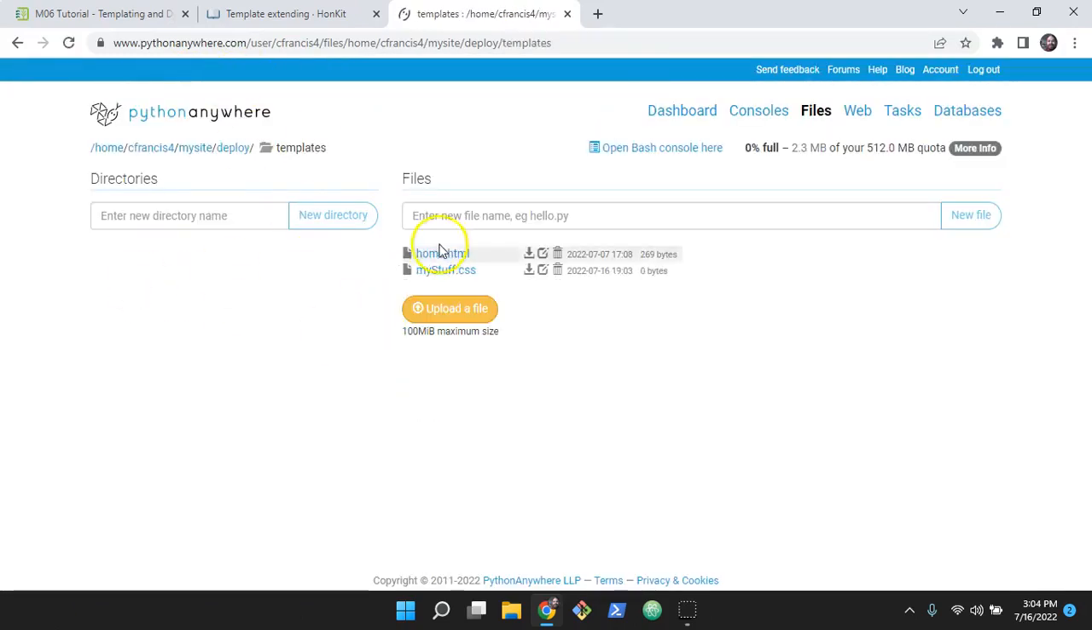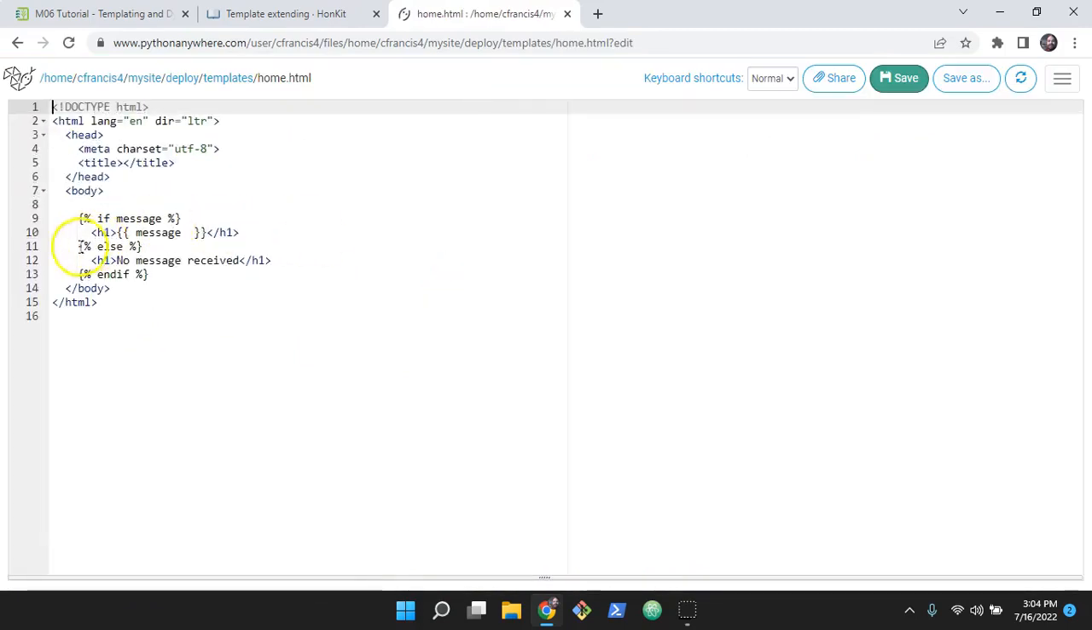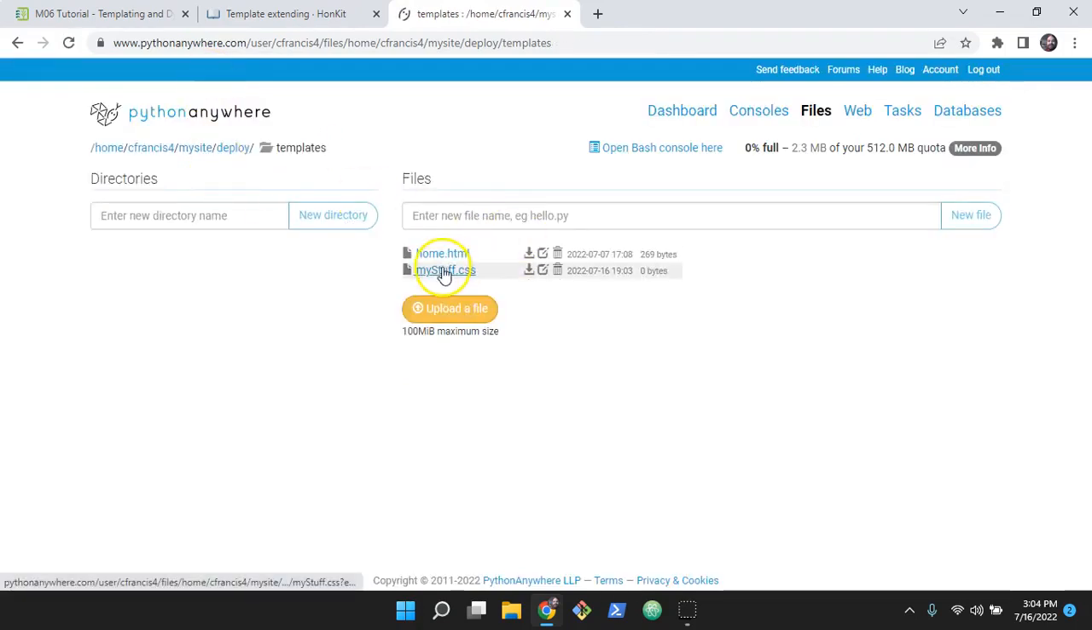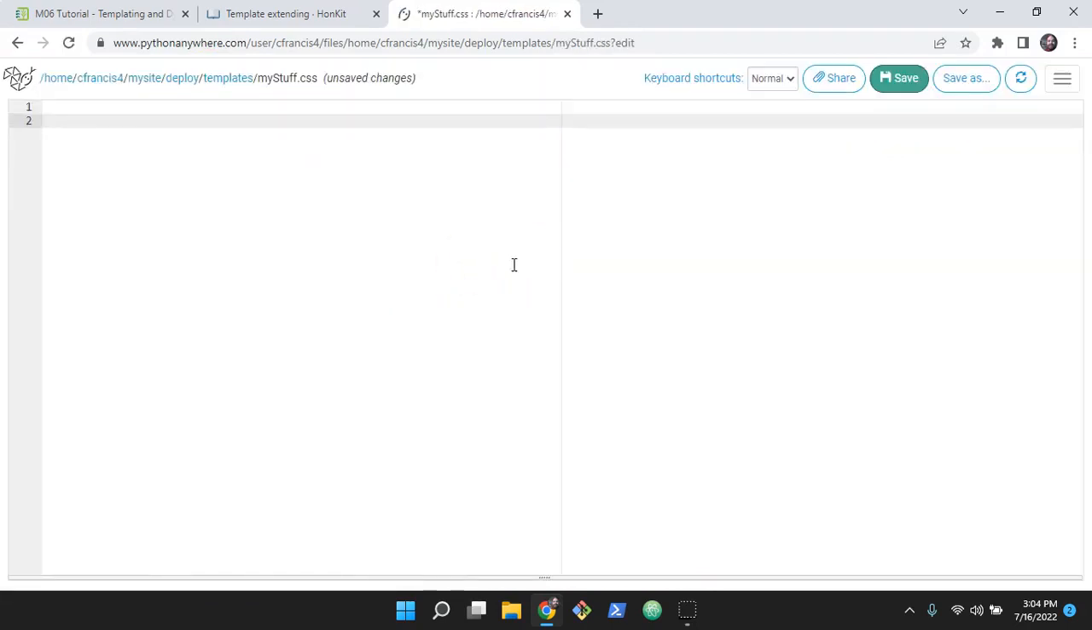So in templates, on the home page, there wasn't much there. There's an H1 tag and a body tag, so there's not a whole lot we can style. So I'll come over here to the style sheet, which is in the same folder, so we should be able to reference it quickly. And they kind of look like this.